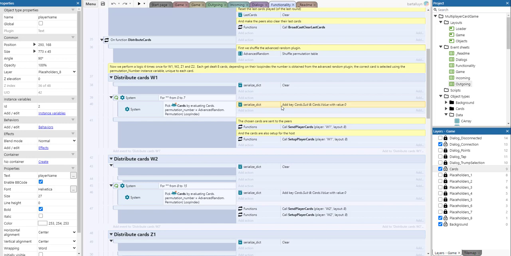It's not receiving that message back. So for the host, we also have to call a function called setup player cards, which will set up the player cards on his own board.